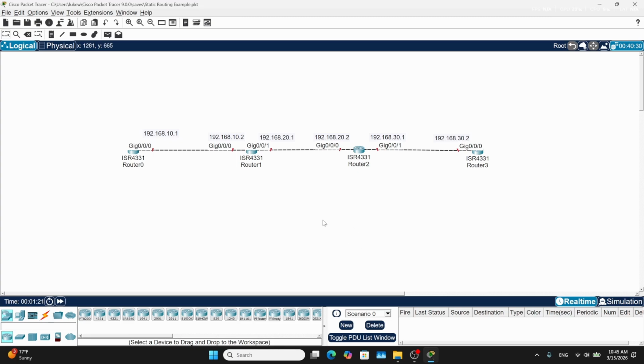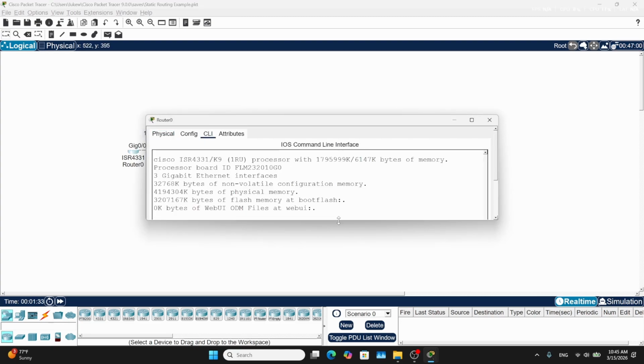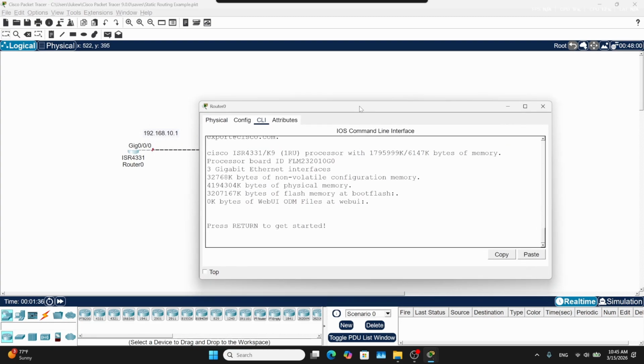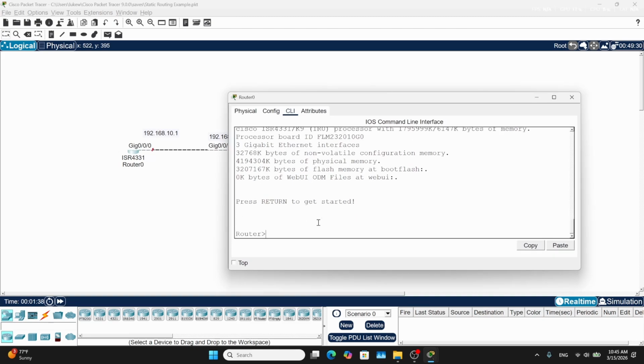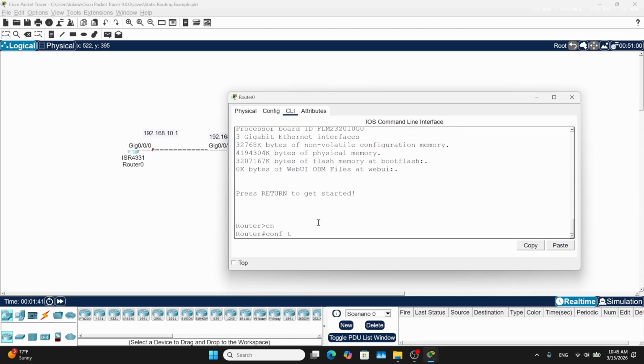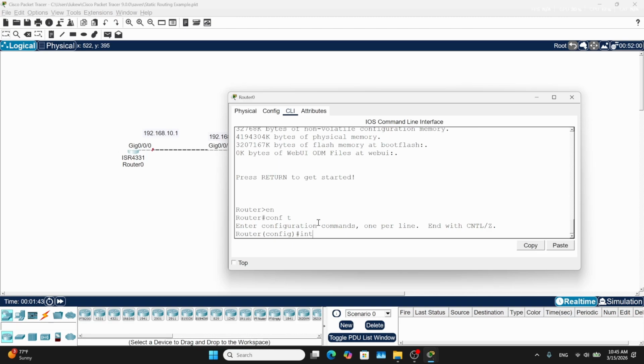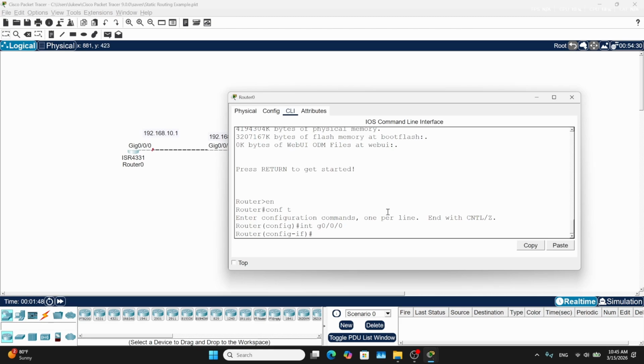I'll get into the details a little bit later, but the first thing we have to do is set up all the interfaces on these routers because I haven't done any of the configurations yet. Let's go ahead and start with router 0. Go to the command line interface. Use the enable and configure terminal commands. And then let's get into interface G0/0, which is the interface that we have connected to router 0 right now. First, we need to set the IP address with the command ip address.